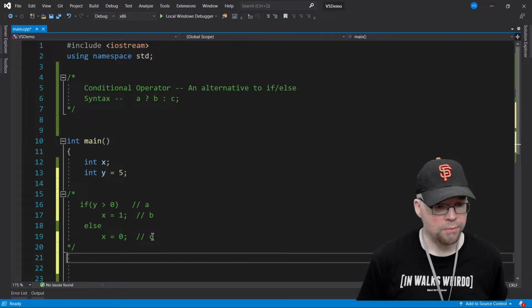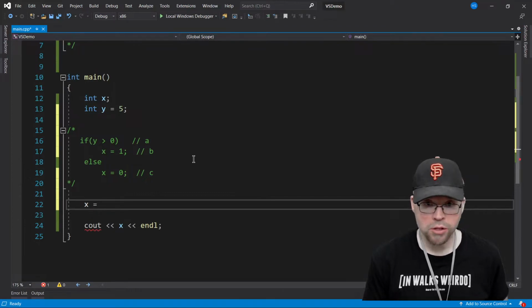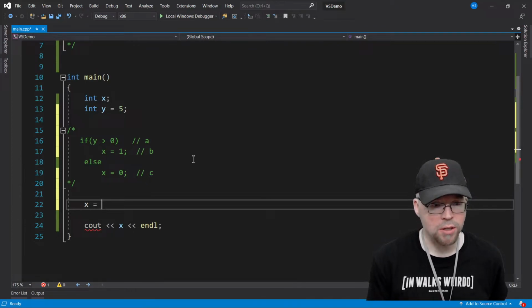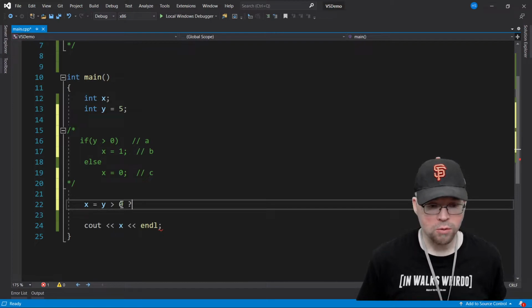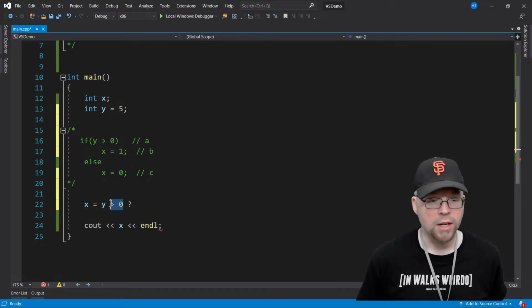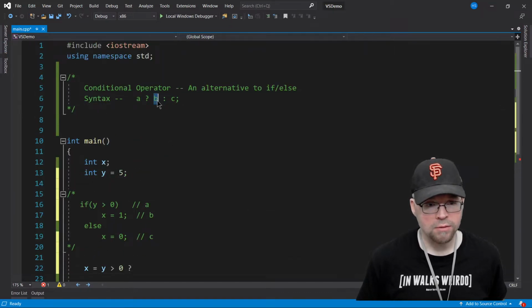Okay, so you can do something like this. You could say, x equals, and then you put your test expression in. So you could say something like, y greater than 0. There's your A part, okay? And then you've got your question mark. You can think of this question mark as saying, well, is this expression true? If it is, then we're going to evaluate B, right? Otherwise, we're going to evaluate C.